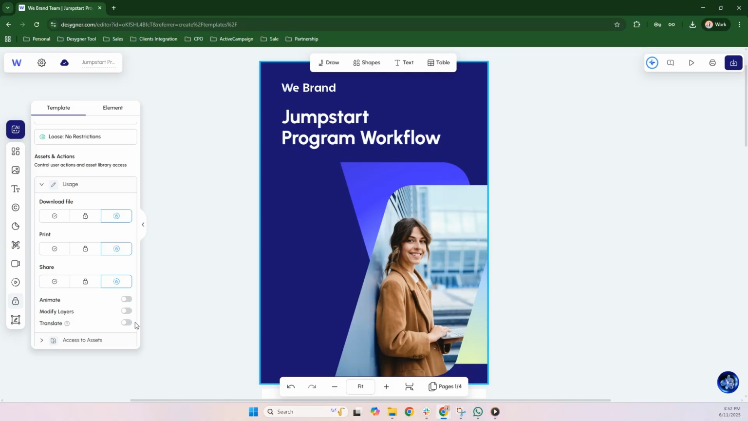Together, these usage permissions give you precise control, streamline approvals, and keep every output perfectly on brand without slowing anyone down.